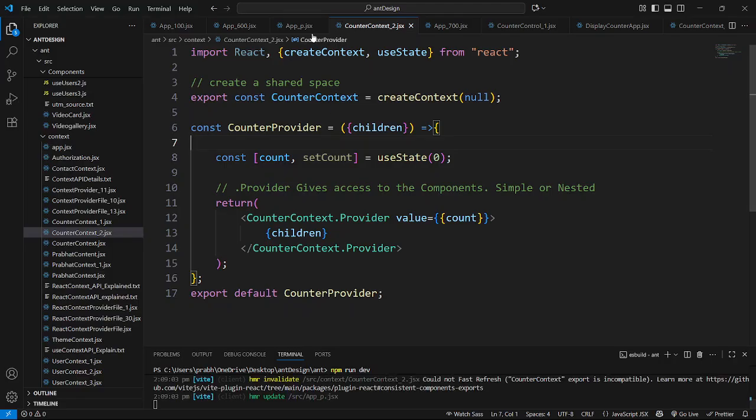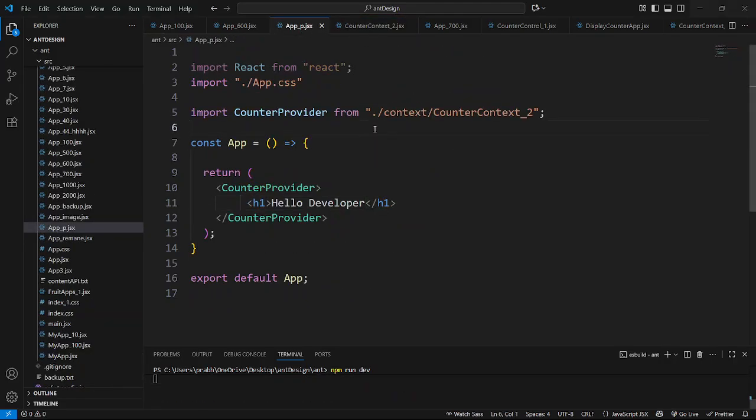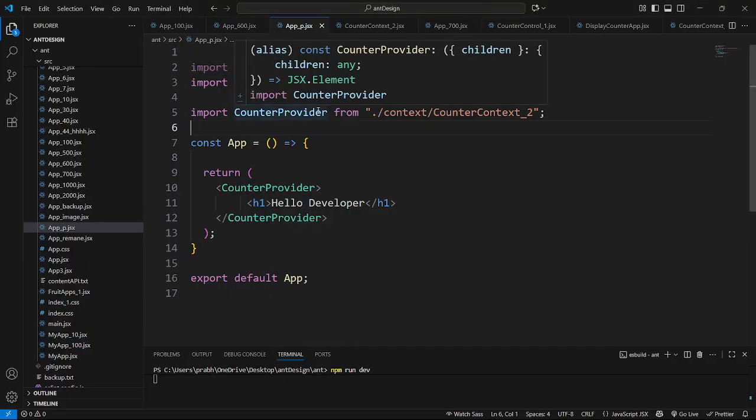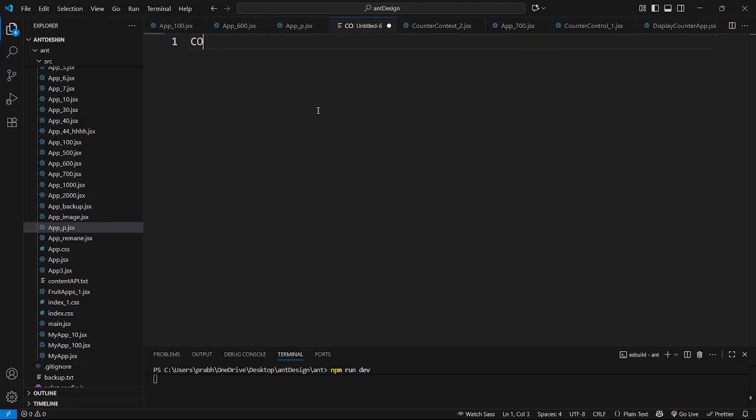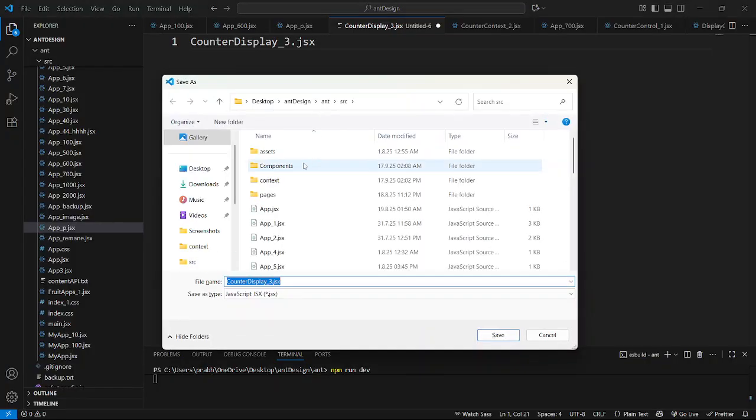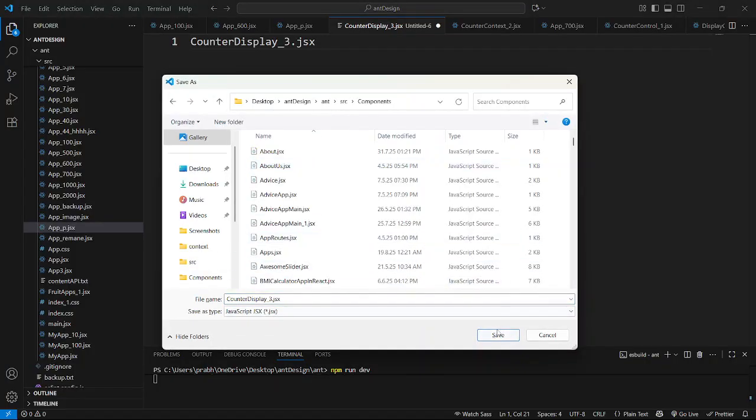So now let's just save the file, and let's just save this file also, and guys, now I'm going to create here the counter component first. So I'll just say here counter display underscore 3 dot jsx file. Inside the component folder only, save this component.